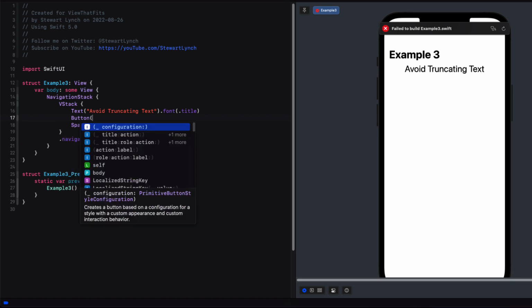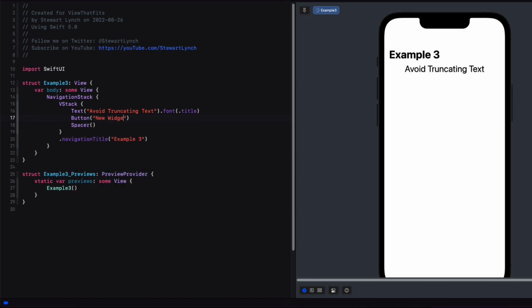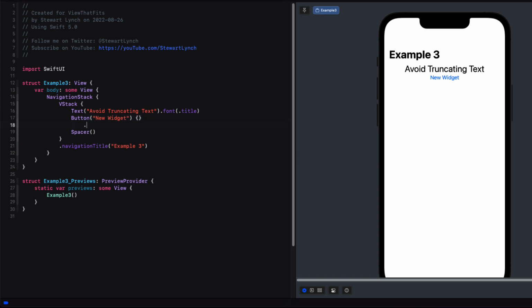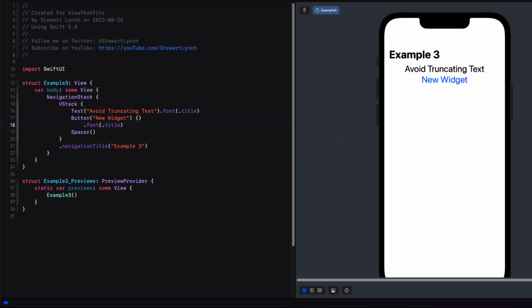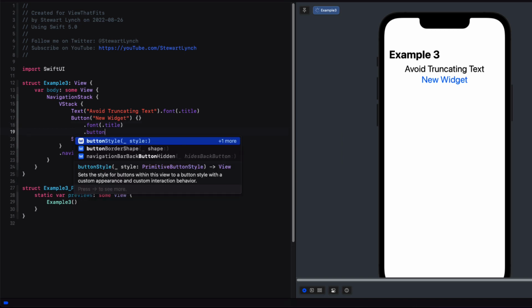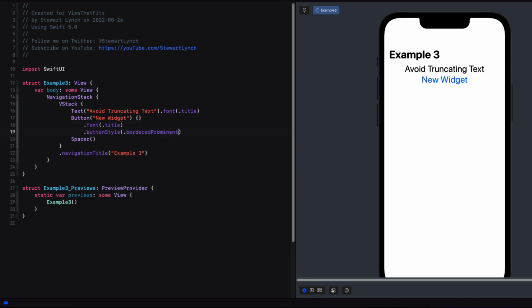Let's replace the comment here with a simple button view with a label New Widget. No action, but we'll set the font to a title font and then set the button style to be a bordered prominent style. Now, button views consume only as much space as is required. Often though, the amount of space that our buttons will have will depend on the parent container.